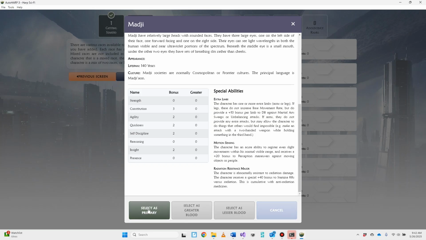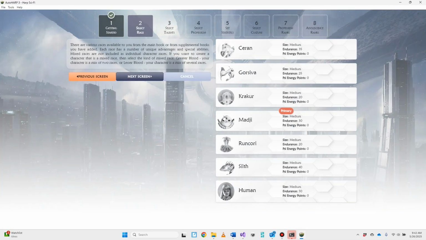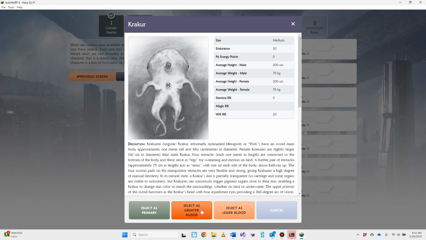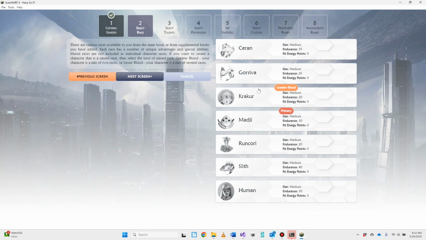Now, if I select this as primary, a badge will show up that says that I have selected the Magi as primary. And if I select another race, such as Krakor, I now have the ability to select this as a greater blood, or to select this as a lesser blood. If I select this as a greater blood, it will say that this race has been selected as greater blood, and the Magi is the one that's selected as primary.